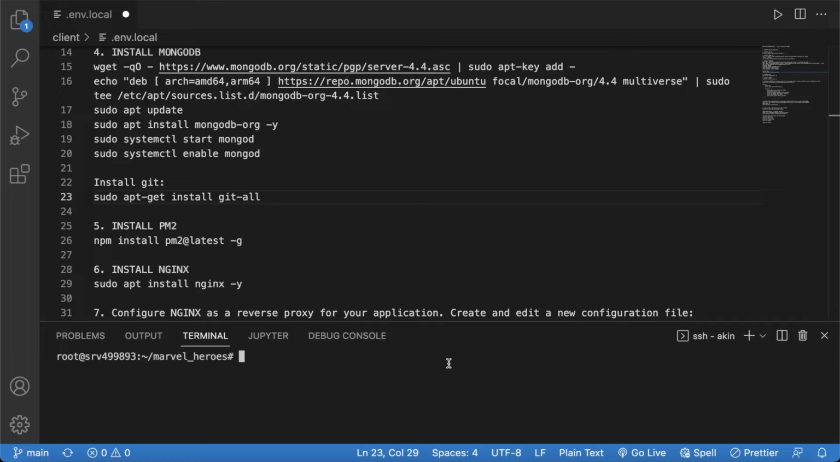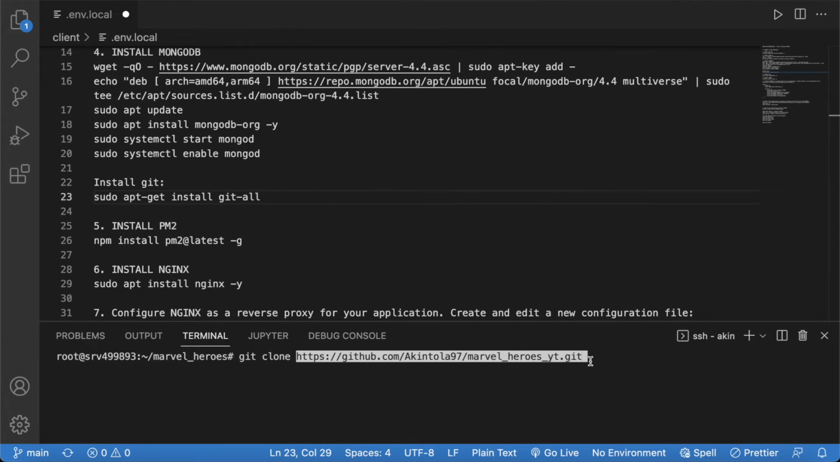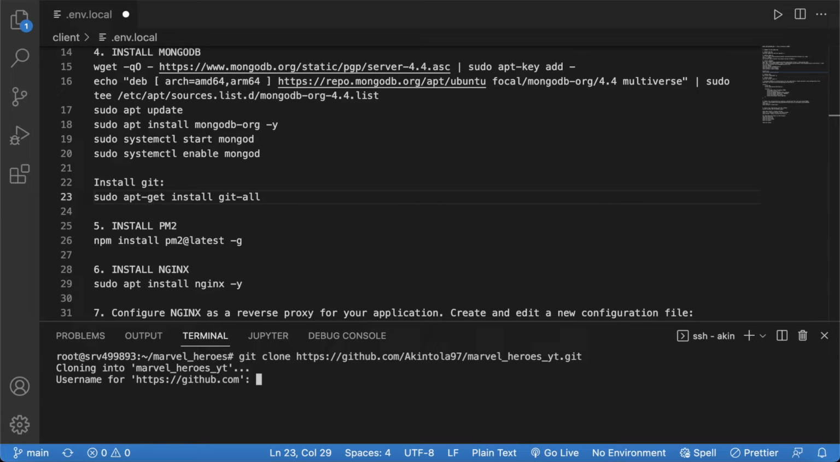So now that we have that, what we want to say is git clone, and now we're going to get the URL of our repository and then paste it in there. Okay, so I have my GitHub accessed over here. So I have git clone and the URL to that repository. As you can see, it's Marvel Heroes youtube.git, and once we hit enter, it's going to ask for the username to my github.com. So you just go ahead and pop in your username.